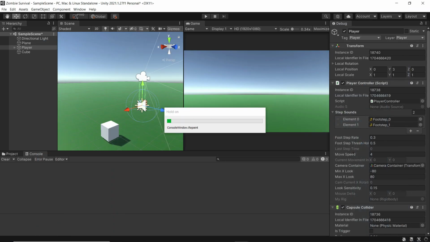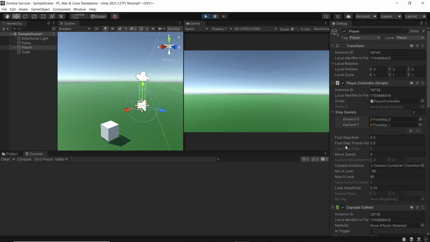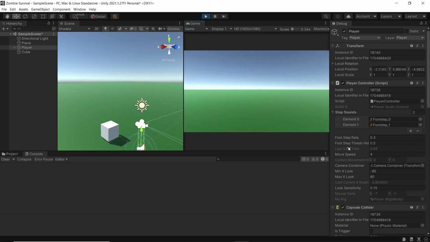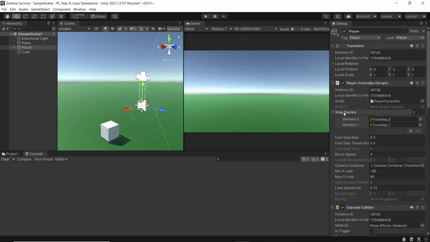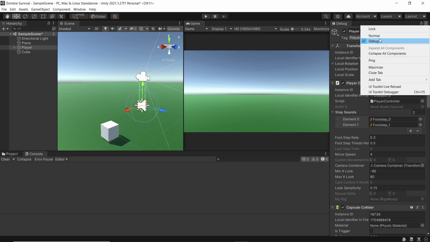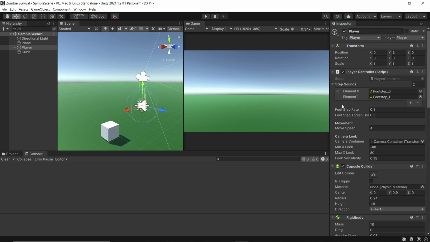Here, as you see, we have last step time. When I play, the more we work, we are going to add to this last step time. See, it's going to add to this last step time. That means it's going to add to our current timer. Hope you got it. So I'm going to change back to normal. See you now in the next video.